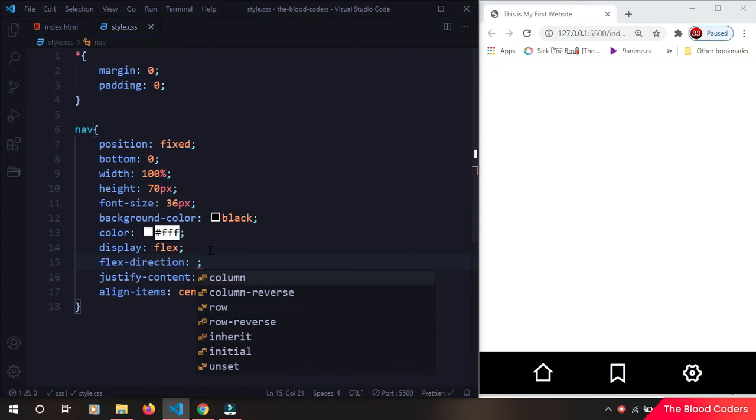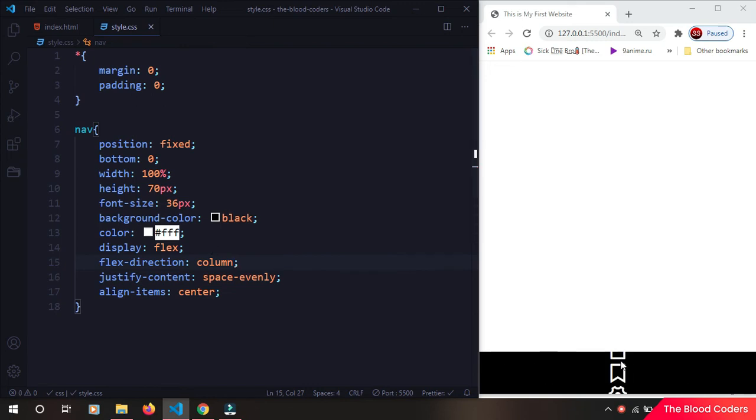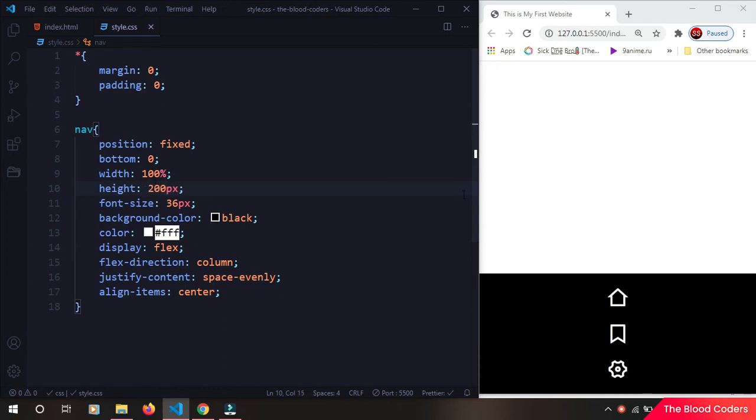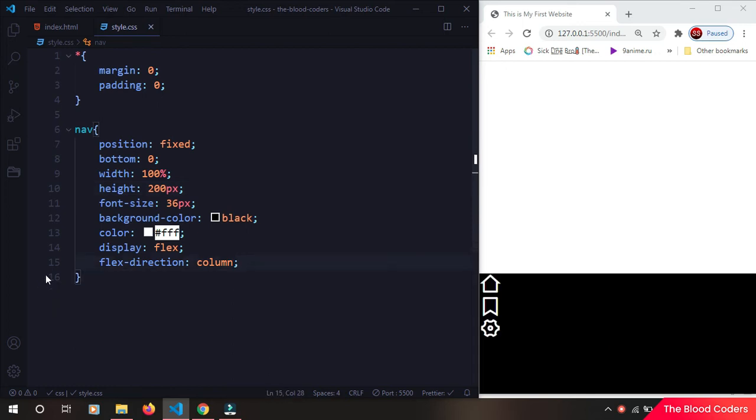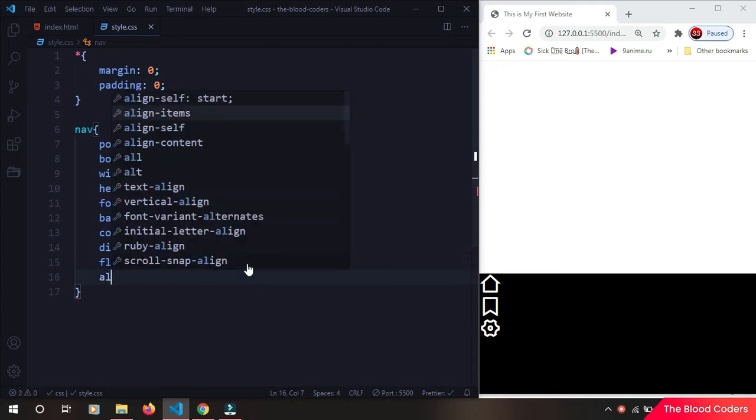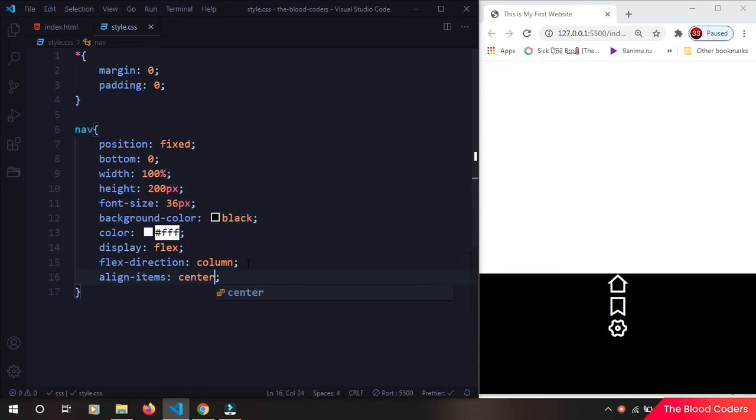So if we say flex direction column, it is going to go in this axis. As you can see, our height is too less, so we can say 200 pixel. Okay, so if we remove these two properties here, and if we want to make this thing horizontally centered, we are going to use align items. If I say align items center, it's going to horizontally center the stuff, because we have set the direction to column.